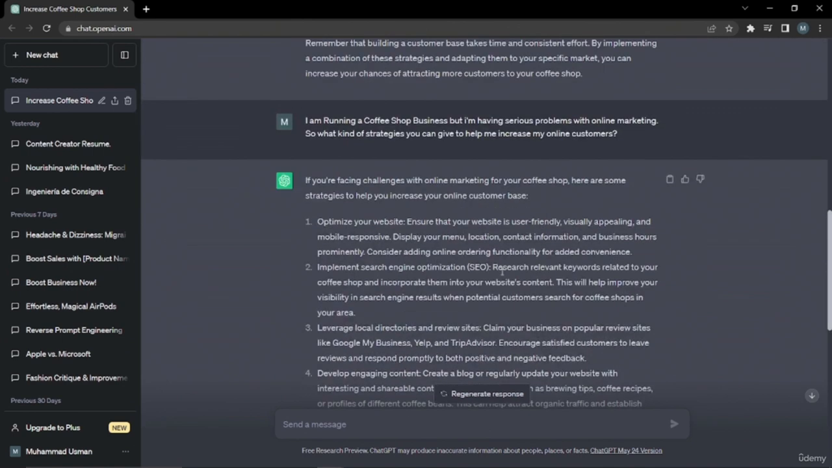So as you guys can get an idea, no matter what problem or what kind of query or strategy you want to know, ChatGPT is here to help you solve that problem. By that, I hope you get an idea how you can help boost your business, or if your business is slow, not going normally. With the help of ChatGPT and AI, you can find many strategies to help you boost your business.